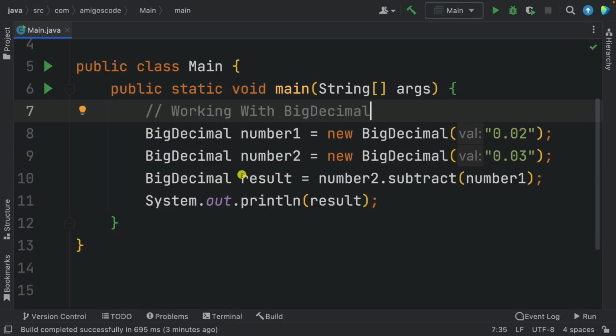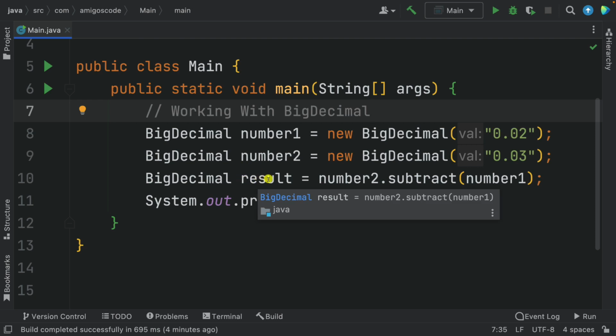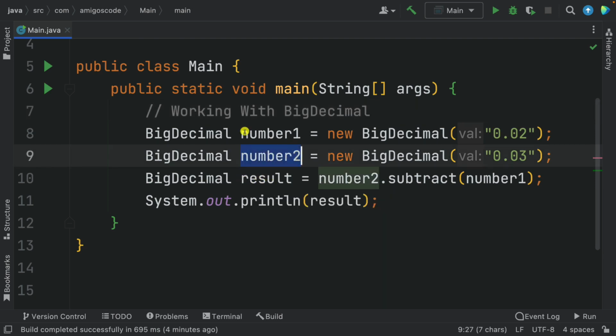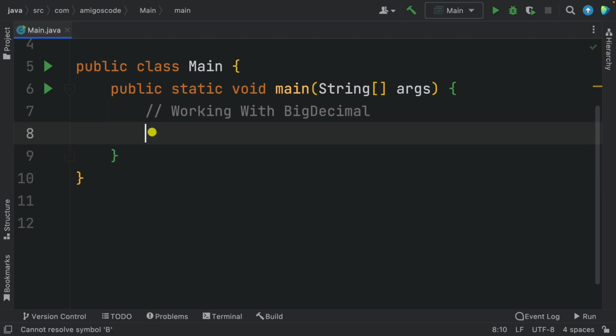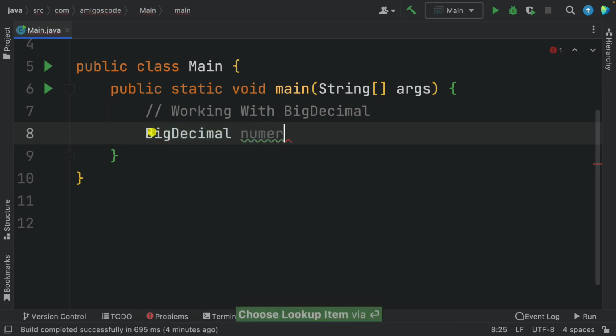Okie dokie. The last thing I want to do is to explore the methods available within the BigDecimal class. So in here, if we have an object, so this right here, result is an object, number 2 is an object, and so on and so forth. So let's just get rid of this, and you can grab this as always. Here, let's just have a new BigDecimal, and I'm going to call this number. And here I can have a BigDecimal as follows.